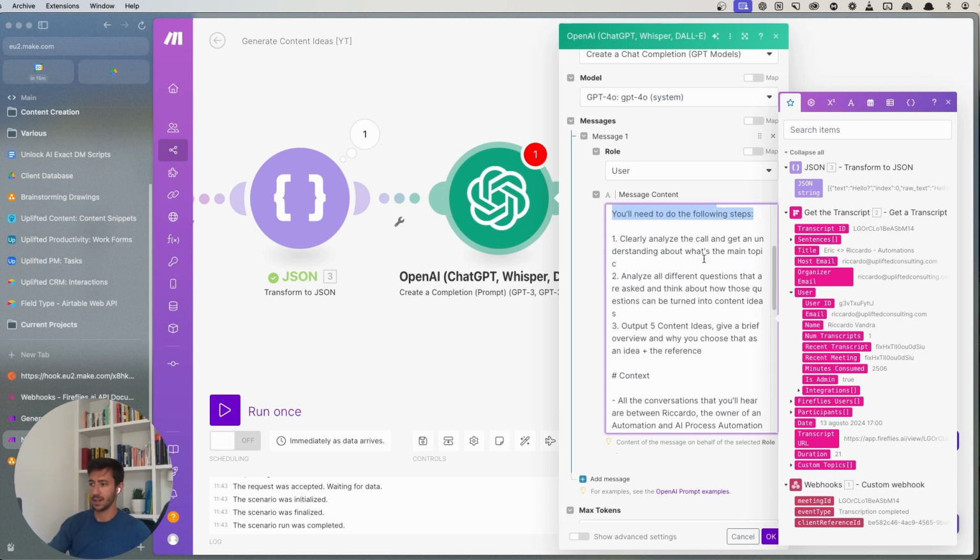Here it says: clearly analyze the call and get an understanding of what the main topic is, analyze different questions that are asked and think about how those questions can be turned into content ideas, output 5 content ideas, and give a brief overview and why you chose those as ideas.